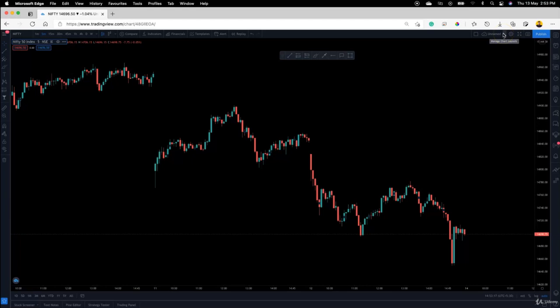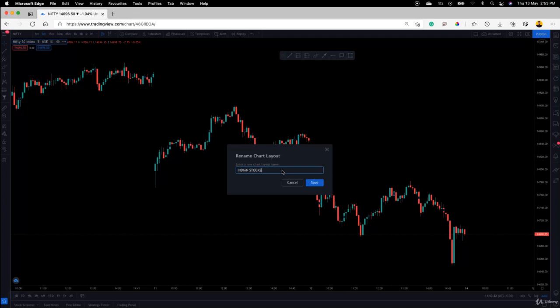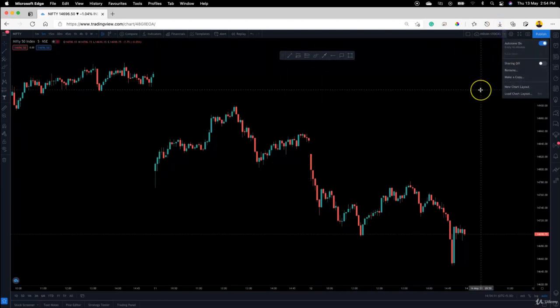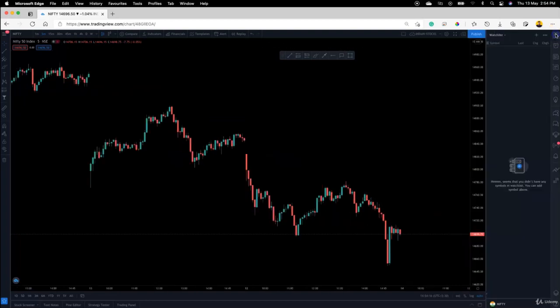Then after that you are going to click here, come here, and enter the name for your chart layout. Right now I am entering Indian stock. So saving this, whatever changes you make in this Nifty 50 index will be saved in this layout. Here we are on the free version, that's why it is only going to provide us one chart layout. So the main thing we have to do now is click on watch list here.